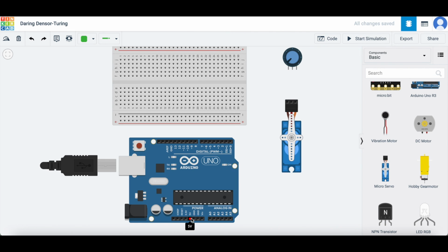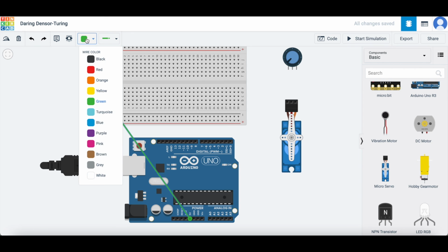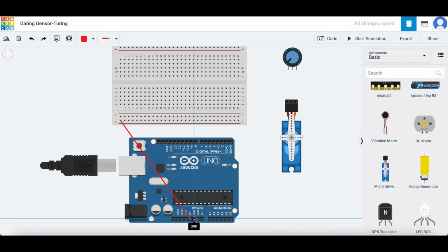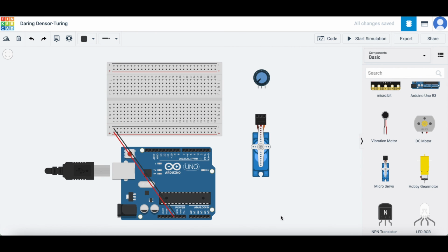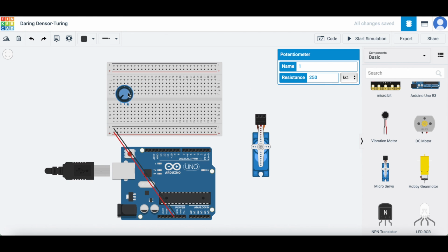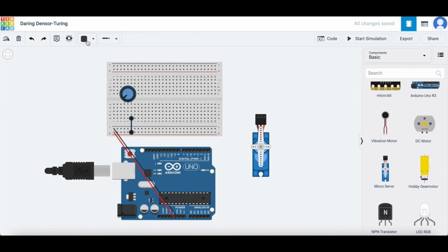Now, we want to connect the 5 volts pin on the Arduino to the power rail on the breadboard. I am going to change this color to red. We will connect this ground pin to the negative rail right here and change this color to black. Drag the potentiometer to column E on the breadboard. We will connect terminal 2 of the potentiometer to the power rail, as seen here. And then we will connect terminal 1 to the negative rail, as seen here.